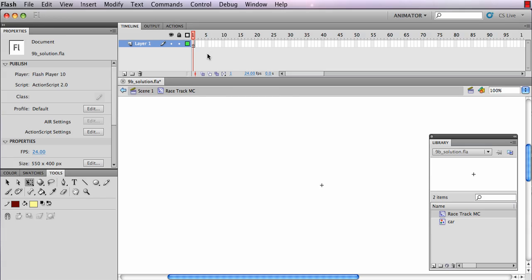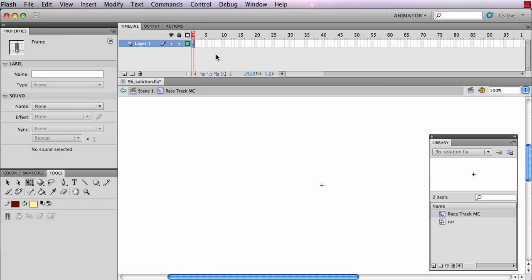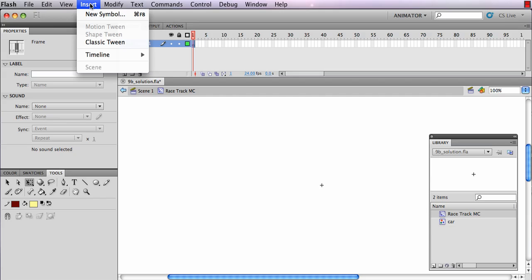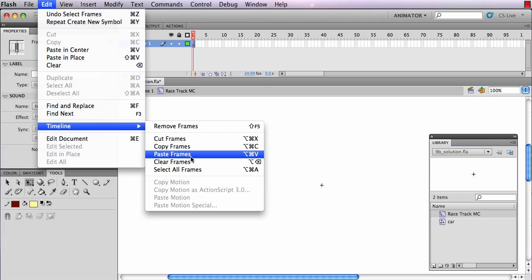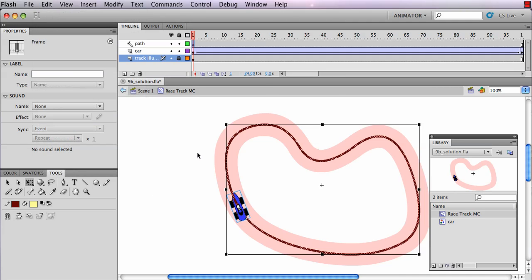So in order for Flash to see where to paste the frames, I'm going to highlight keyframe 1 to activate it, and then go to Edit, Timeline, Paste Frames. And all of those frames that held all of the controls for my movie are all pasted into the timeline.